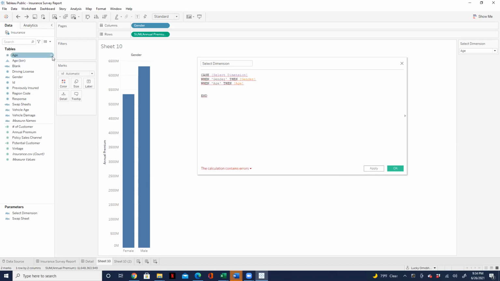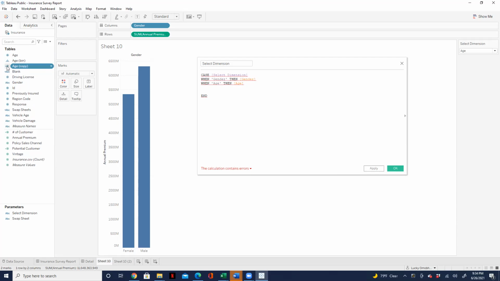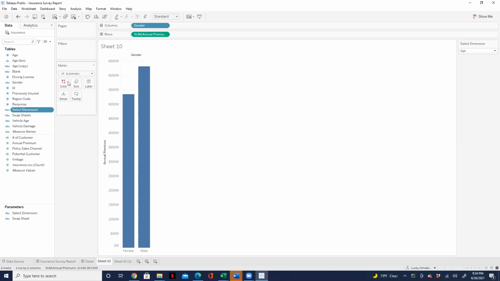Let me do this. I'll just duplicate that field, and I'll change this one to a string. So I'll use this and I'll now make this my age copy, just for example. Let me bring this in here. So it's valid now, because it's seeing that as a number. So basically, I'm still doing the same thing here. So I'm just going to click OK right now, and I have my calculation.